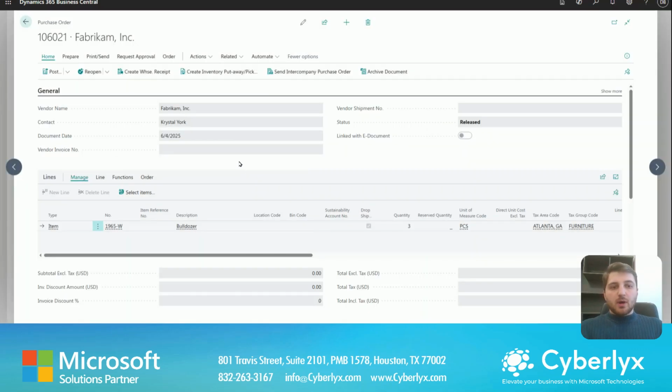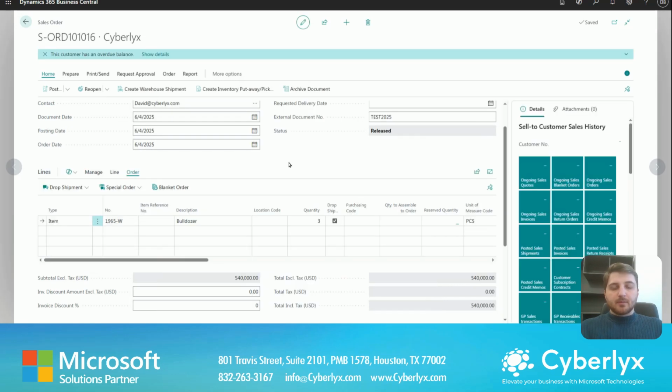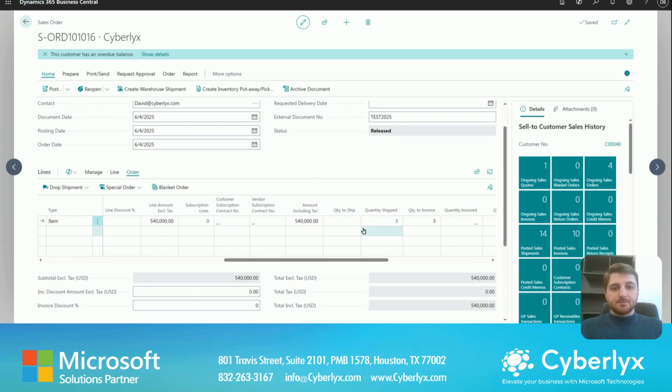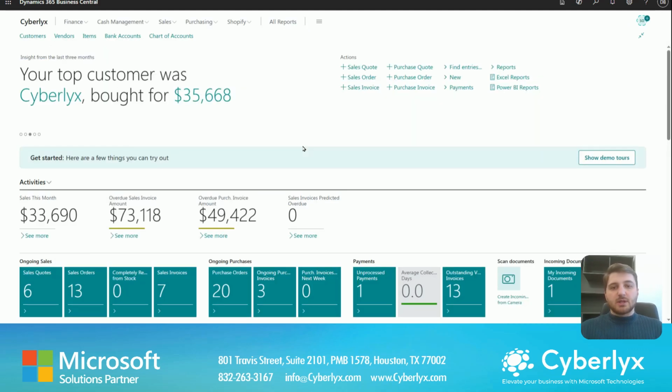Let's go back to our sales order. And our sales order has now been shipped. Let's check quantity shipped here, as you can see. Now we are good to invoice our customer and pay our vendor. This was how you could use two different methods to handle drop shipments in Business Central.